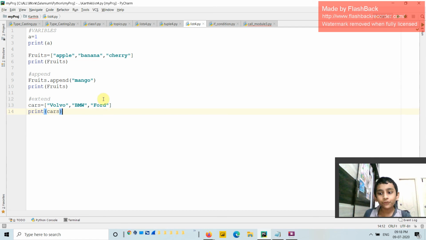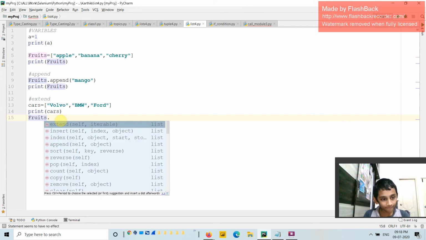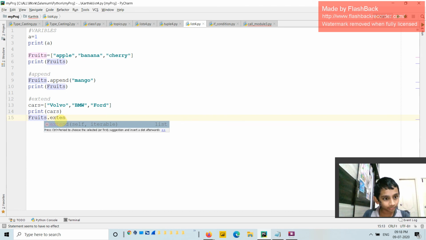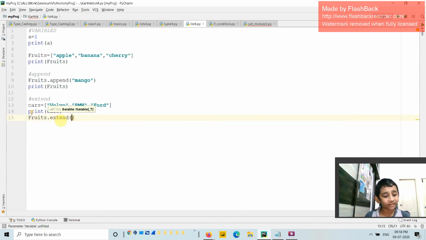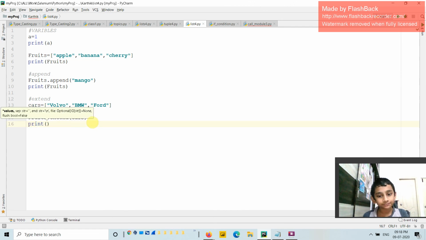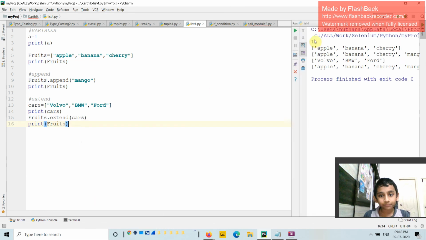Let's say you want to make two lists and you want to take the elements from one list and give them to the other list, we use extend. First, we should give what we want to extend. It is fruits. Fruits, then dot, and we should use extend. The spelling of it is E-X-T-E-N-D. And we should give parentheses. And what do we want to extend? Cars. Afterwards, let me print fruits and you will see the elements of cars come too.